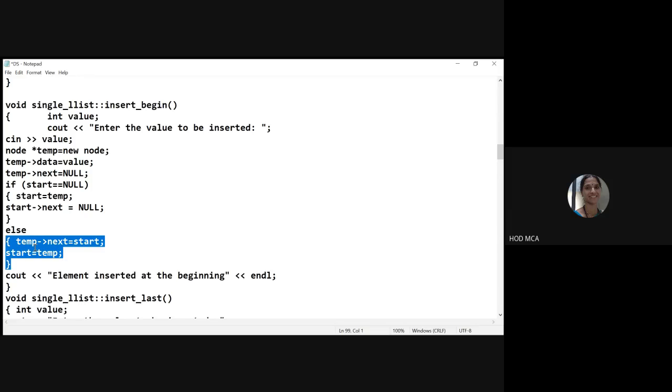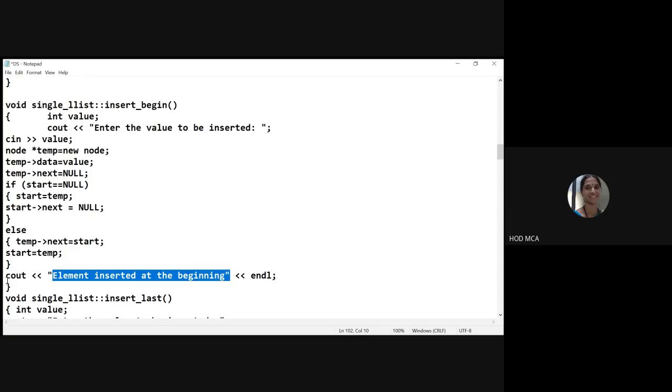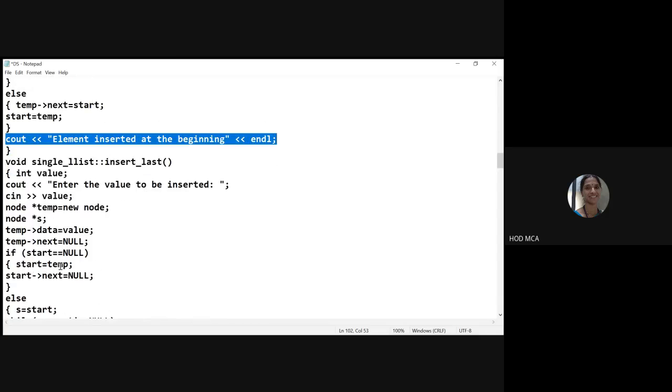So temp of next is going to point to the second node. That means whatever start was initially pointing to will now become the second node. Temp will become the first node, or the start node. That is what we are coding here. So the element is already inserted at the beginning. This is just a display statement so that we are sure that we have come up to here, to indicate that the node is inserted. That is for insertion at the beginning.